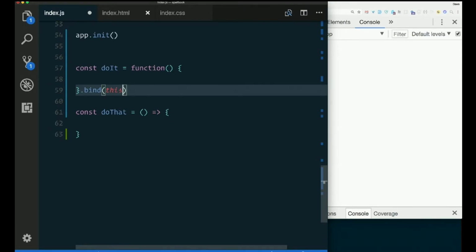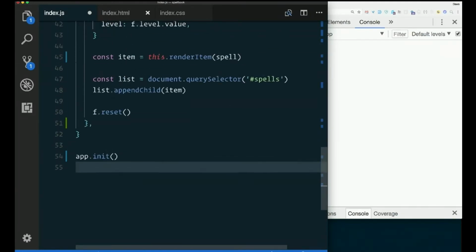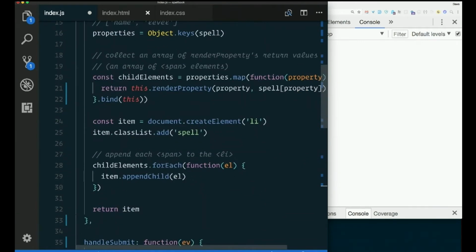So we could just use arrow functions everywhere. We'll talk more about how to use them, but for this thing that I passed into map, instead of saying function property, I could say property arrow. Then I don't have to bind this. Another little bit of syntax. If there's only one argument to the function, you can leave the parentheses off. You can just say argument, arrow, and the body of the function.